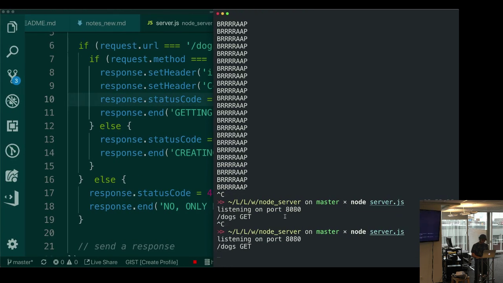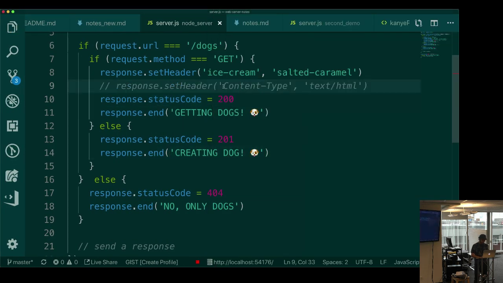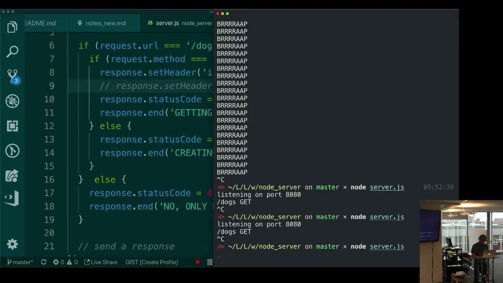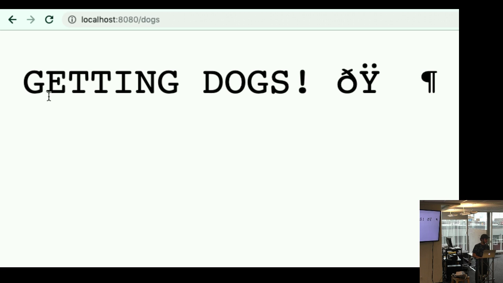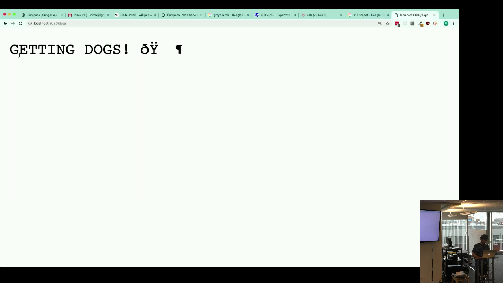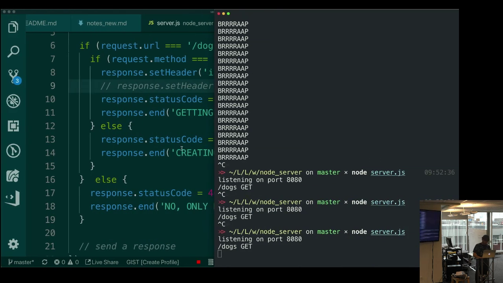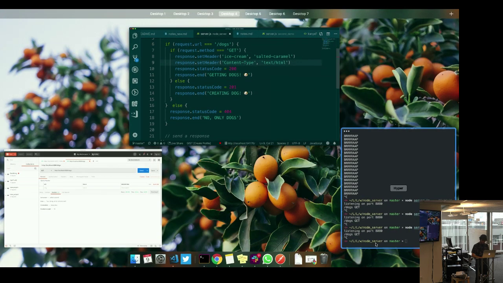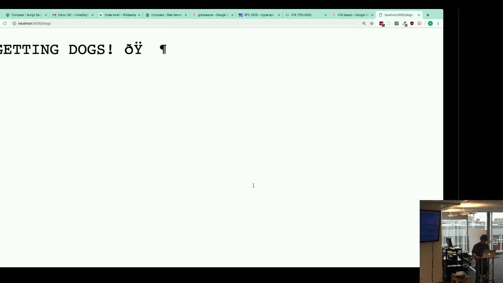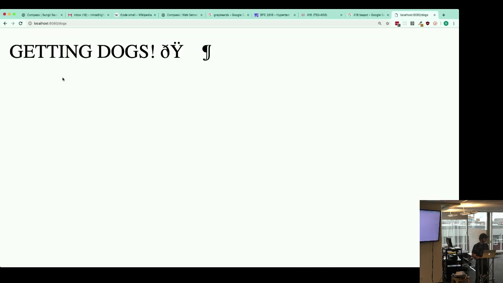I'll redo that. If I get rid of this content type, that's what my thing looks like. It's in this Comic Sansy situation, right? If I restart the server with the set header on, now all of a sudden, it's in fancy mode.